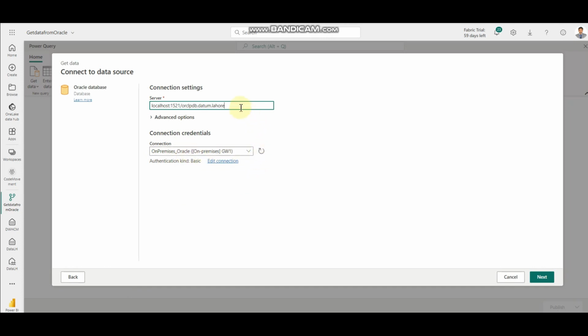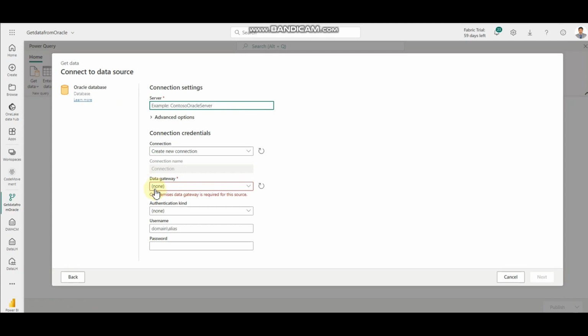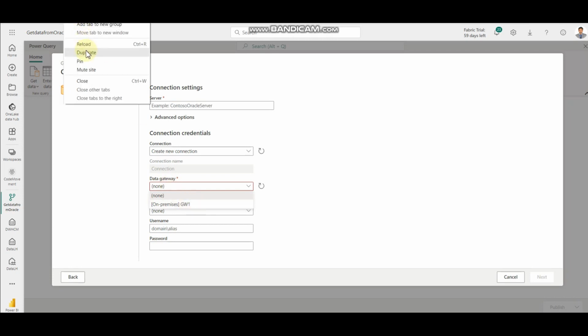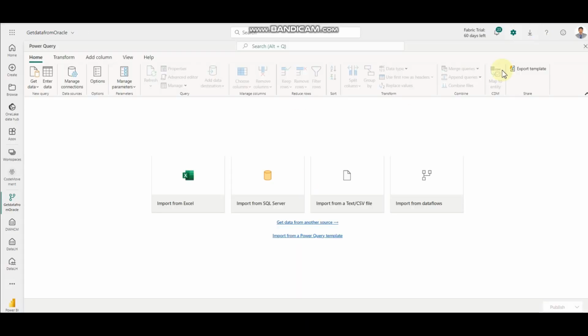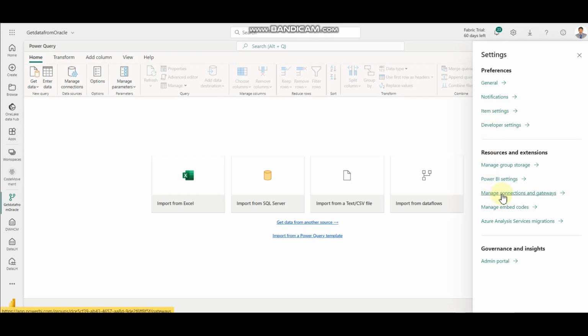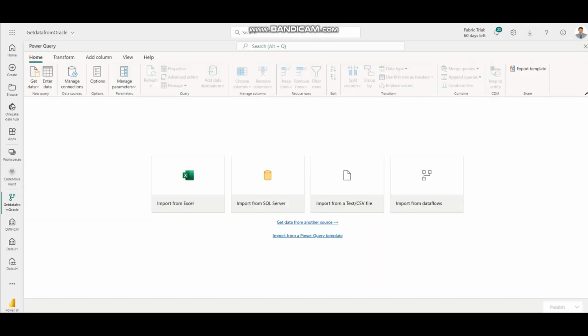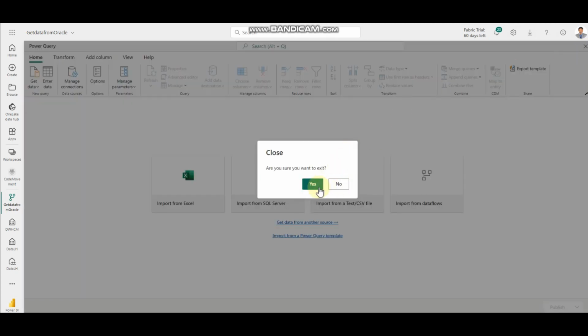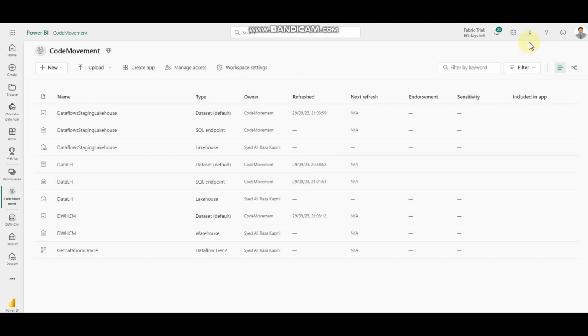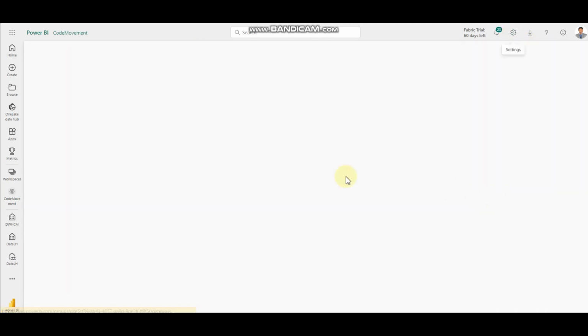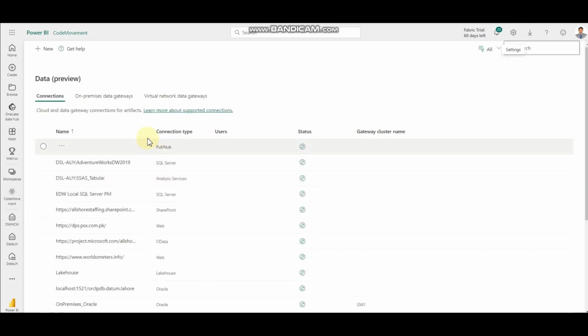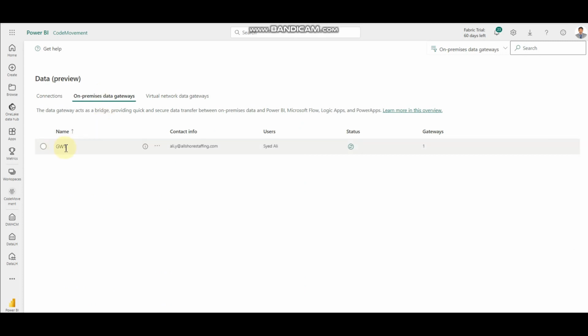So what is the data gateway? We have an on-premises data gateway, so let me explain what I am talking about. To connect with the data gateway, actually we need to close it. Okay, I'm going to close it. Yes, I want to exit. Okay, and then settings, under manage connection gateway, GW1 is showing my gateway here. So we have a GW1 gateway.